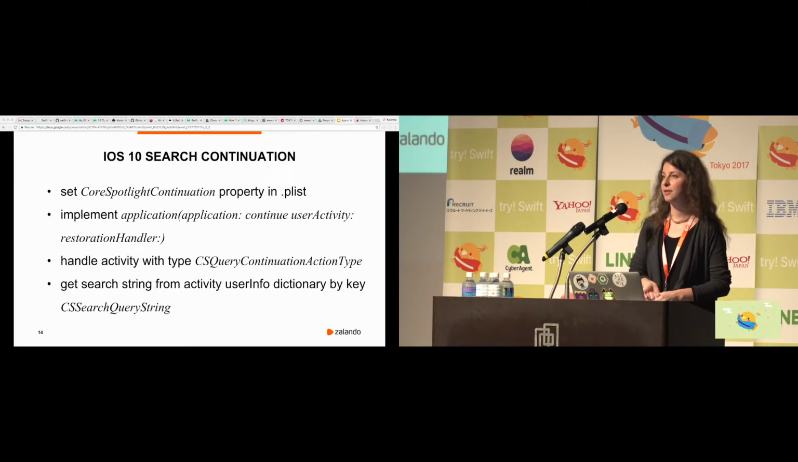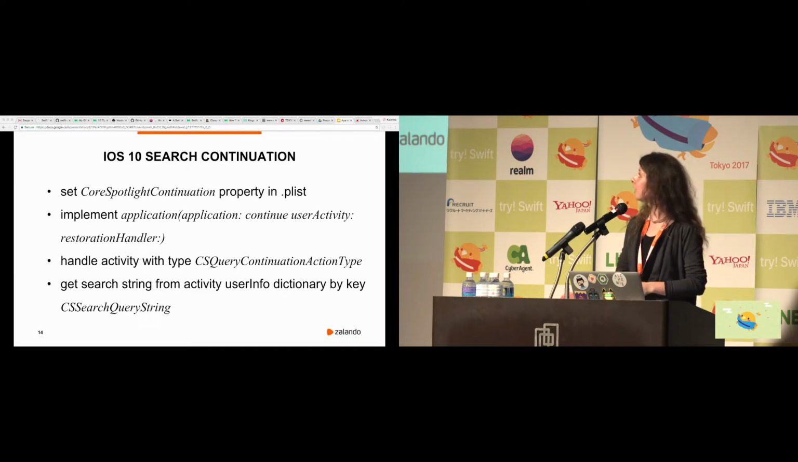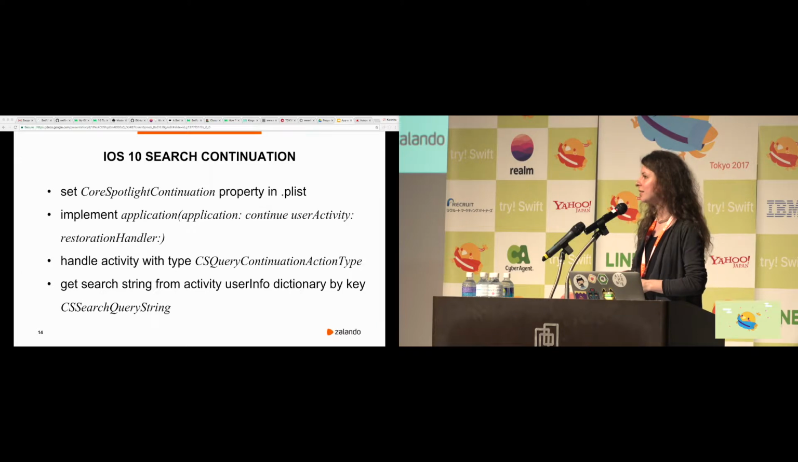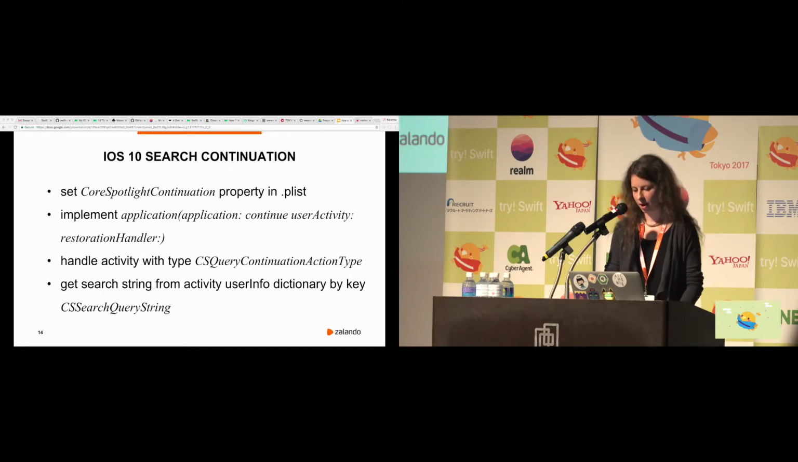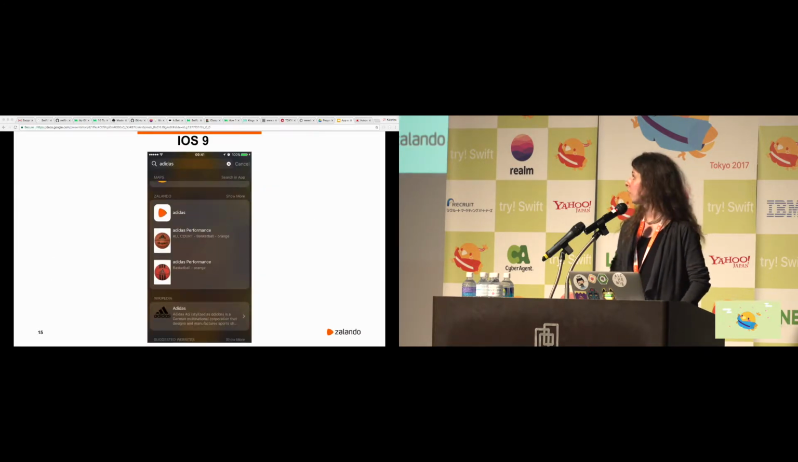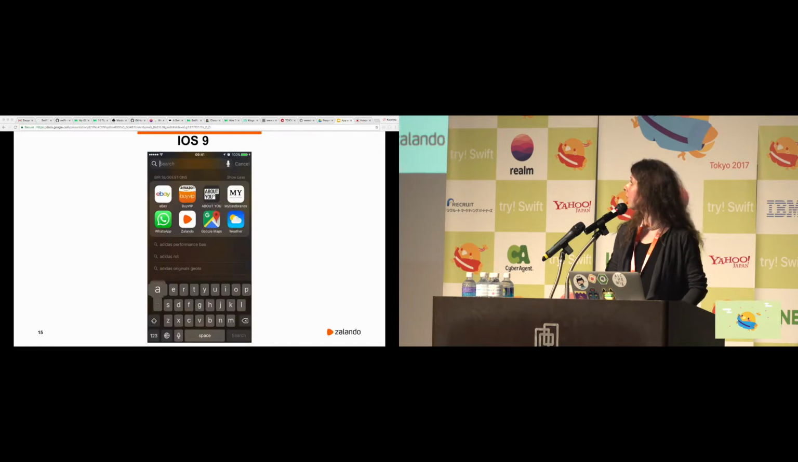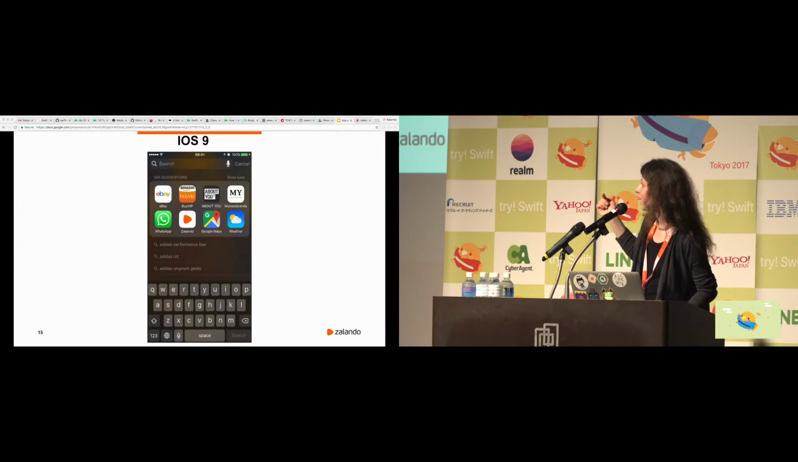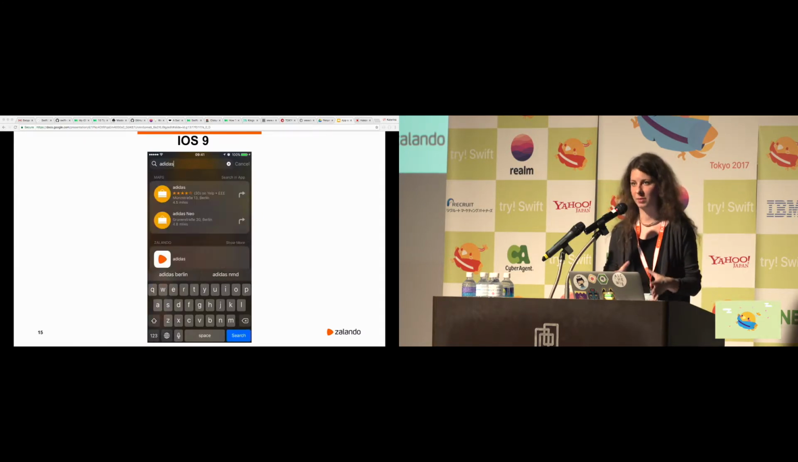There is also one nice feature that starts from iOS 10. It's called search continuation. It's a feature available only from iOS 10 and up, and it allows you to continue your search in the application. So basically how it worked before was like that. You go to Spotlight, you search for something, and then you will see a small link that says show more or show less. So basically you are limited to 10 items per screen.